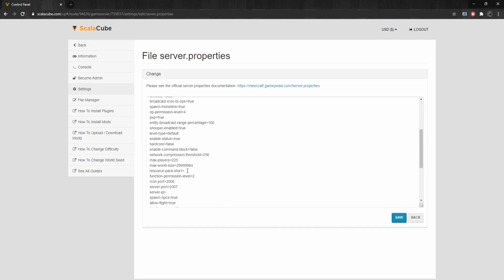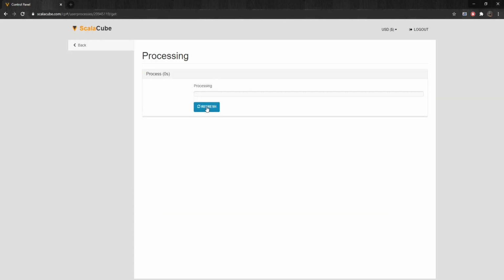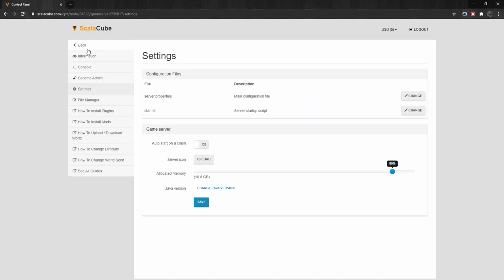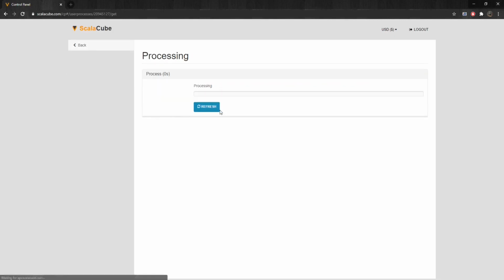Scroll down until you find the setting that says Resource-Pack equals and paste the link copied from Dropbox. Here, we have to make a couple of changes to the format of this file. Start by replacing www.dropbox.com with dl.dropboxusercontent.com. Next, replace DL equals 0 in the end with DL equals 1. After these changes have been done, click on Save. Go back and start your server back up again.